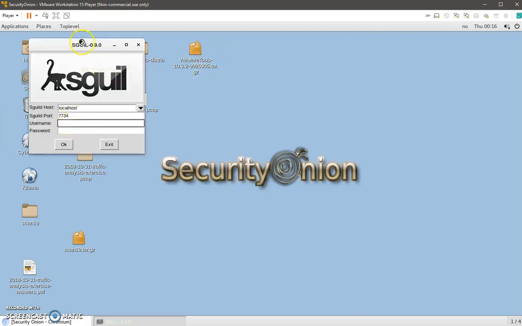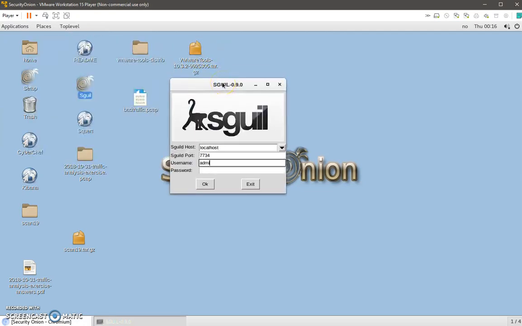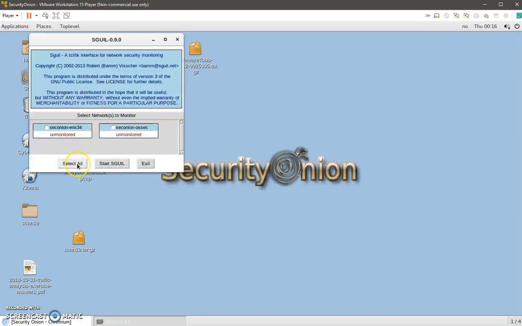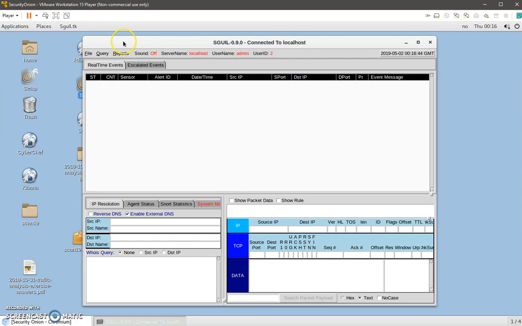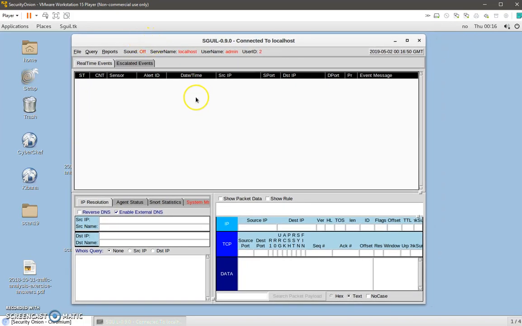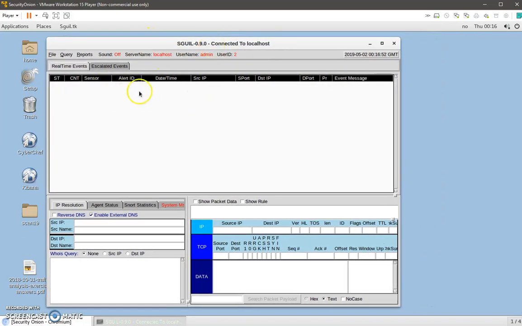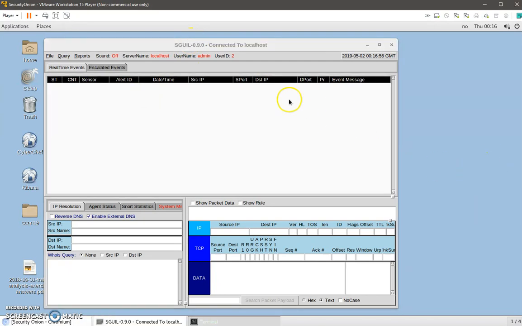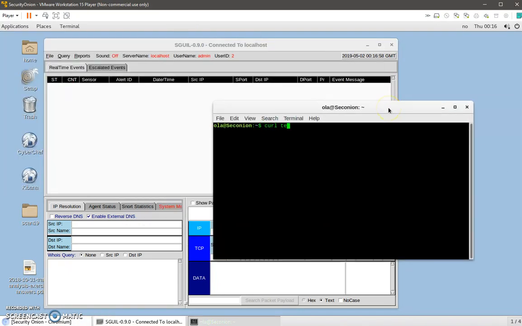So I'm going to start out by opening Sguil, and this installation of Security Onion is the basic installation. So I'm running one instance of Snort and one instance of Bro. As you can see, currently there's zero alerts in my Sguil, so I'm just going to create an alert by opening the terminal and going to test my IDS.